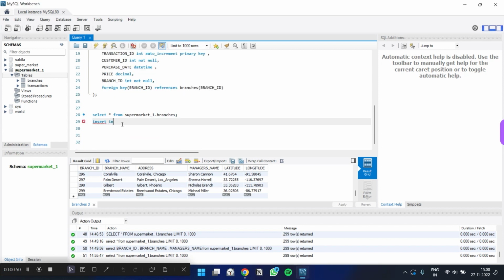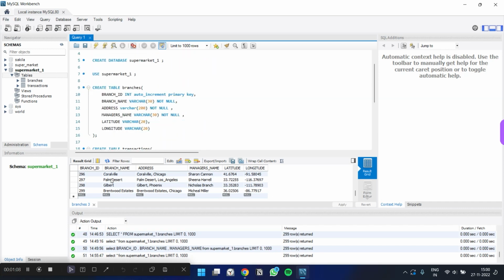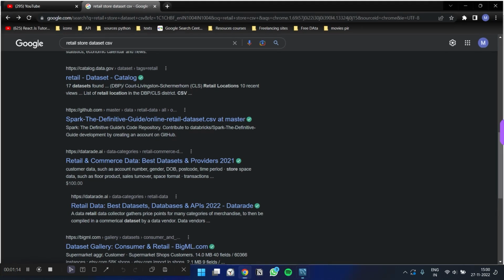So insert into branches values. What am I going to insert? Okay, see, in branches, what has been given. Look, the point I was telling is, it's 299, but it's a very big data. To be honest, I'll show you.